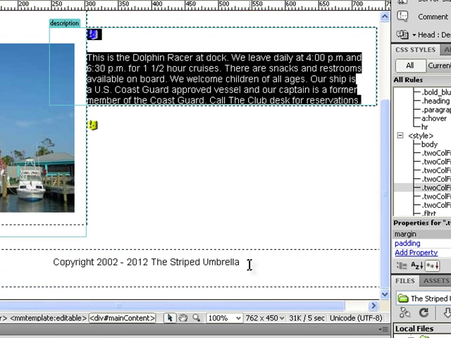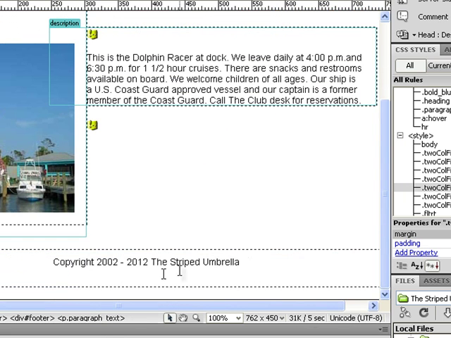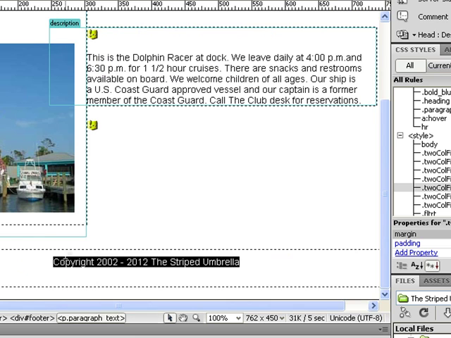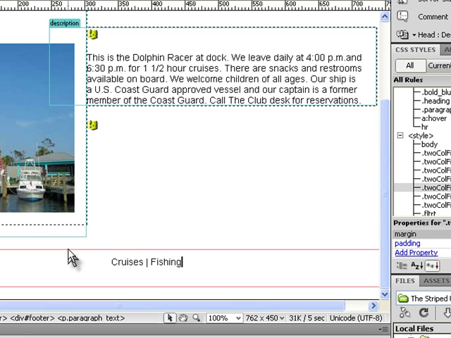It's not so wide. Down at the bottom, we're going to create a navigation bar. So I'm going to delete this, and I'm going to type cruises, then a space bar, then I'm going to hit the pipe symbol, which is shift backslash and a space, and then fishing. This is the start of a navigation bar, and you'll see why we're going to create this.